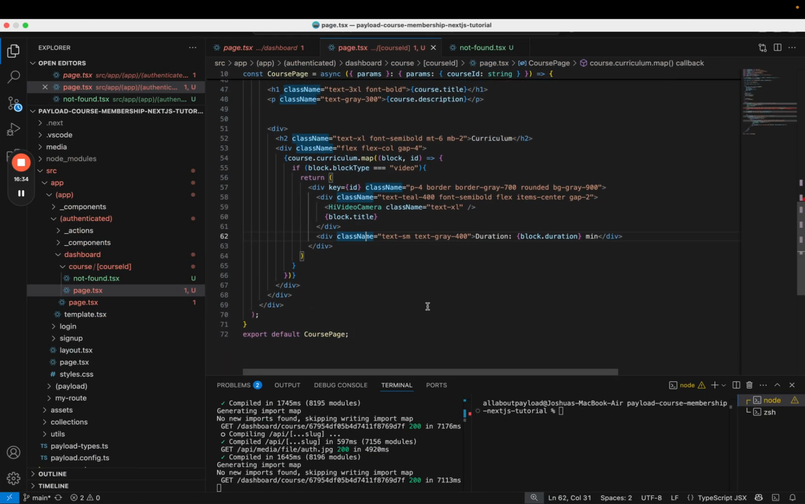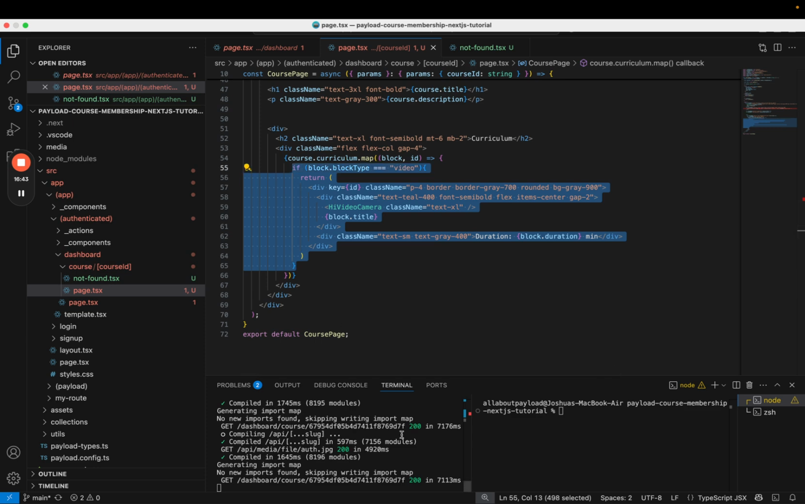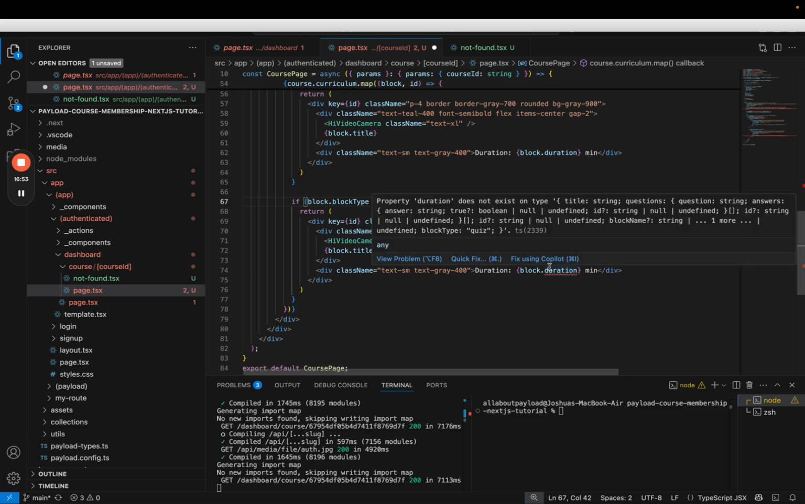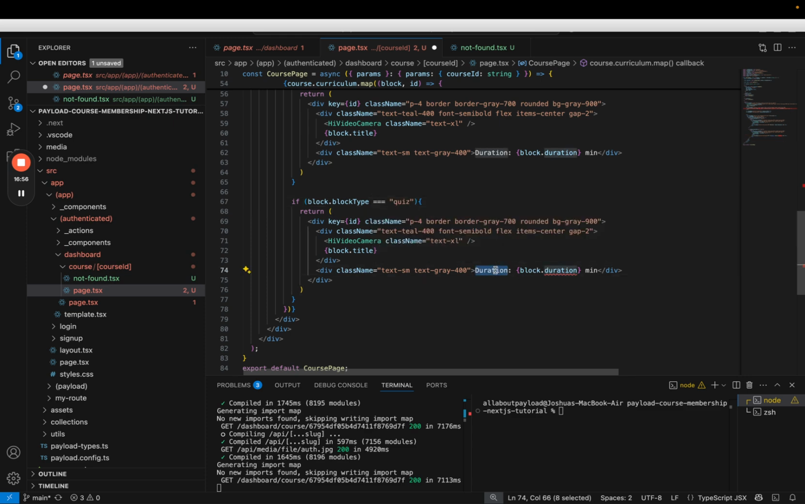Now let's do the same thing for the quiz modules. So basically, we're just gonna copy and paste this and change this to quiz. It has also a block title. It does not have a duration. It has questions, so questions dot length. And if that is zero, or if that is not available and is zero, we remove the minutes.